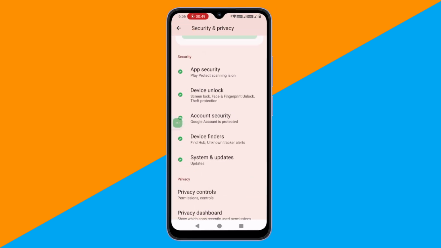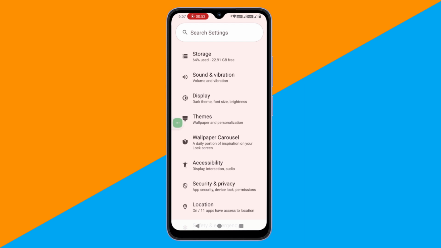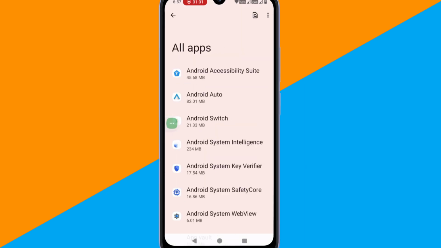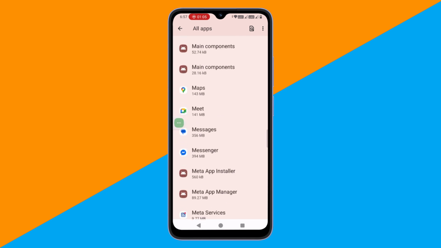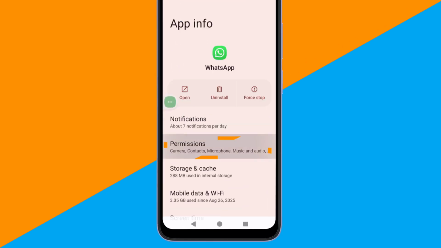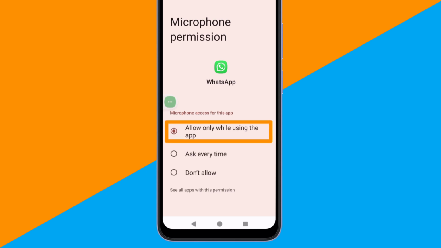Now, check App Permissions. Go back to Settings, tap Apps, and then select See All Apps. From here, choose the app where the mic isn't working, like WhatsApp or Camera. Tap Permissions and make sure microphone is set to Allow.